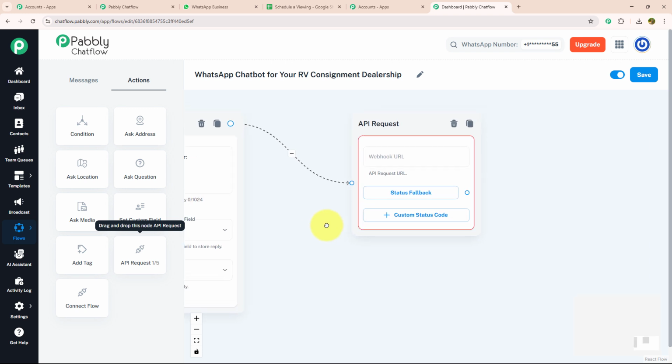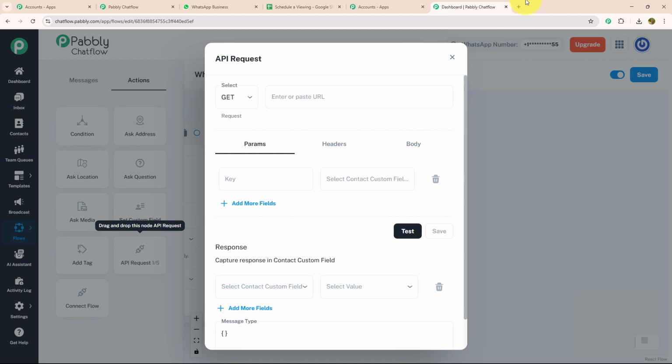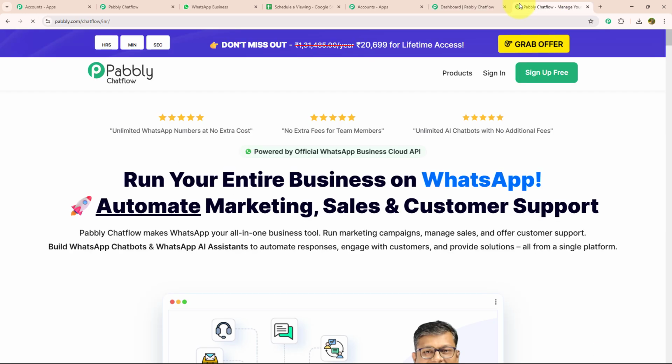Over here, I'm going to add my webhook URL. To get the webhook URL, you need to search pabbly.com/chatflow.